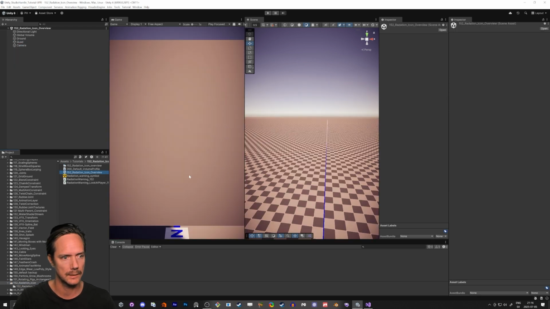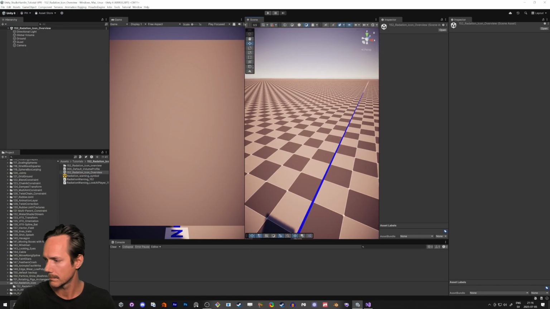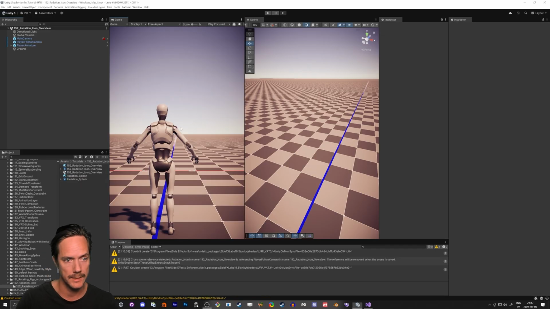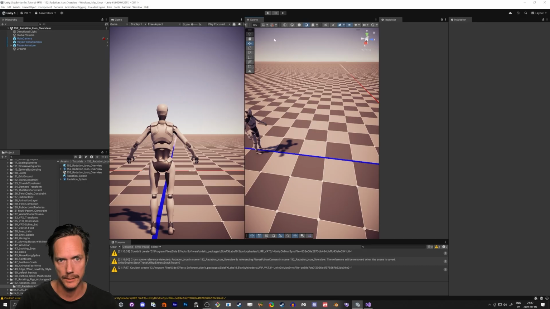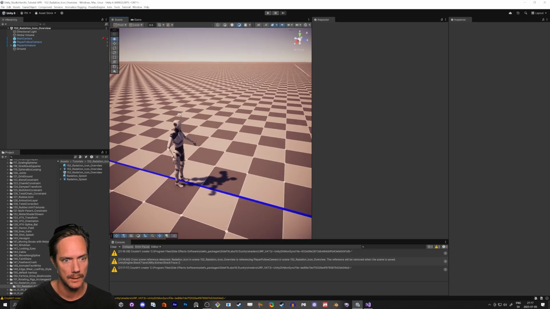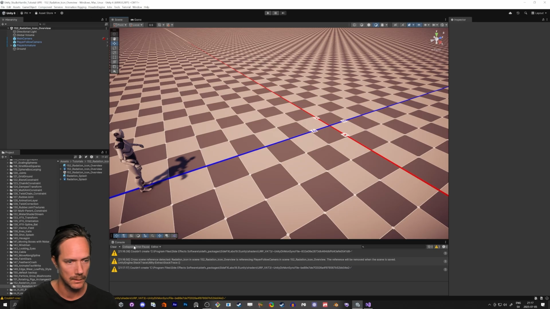Save, and let's see where we are. So this is the empty scene that we're going to be inside, and here we have the player that we're going to use later on. So here we have the scene.